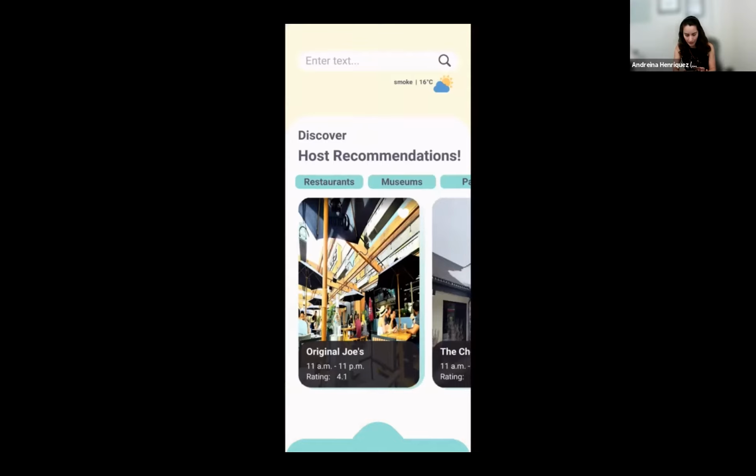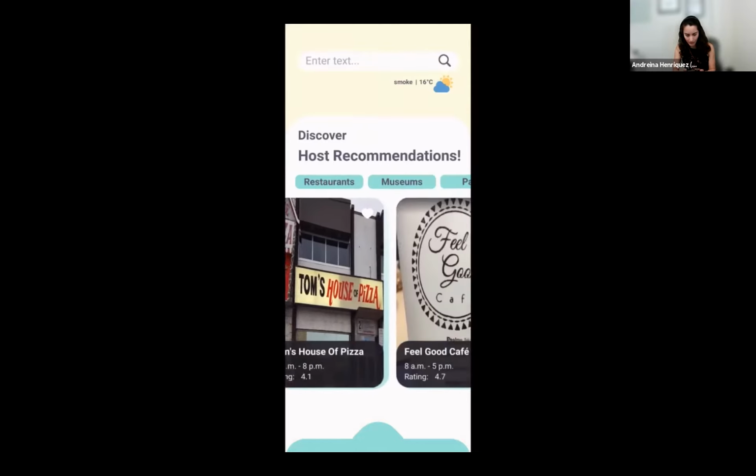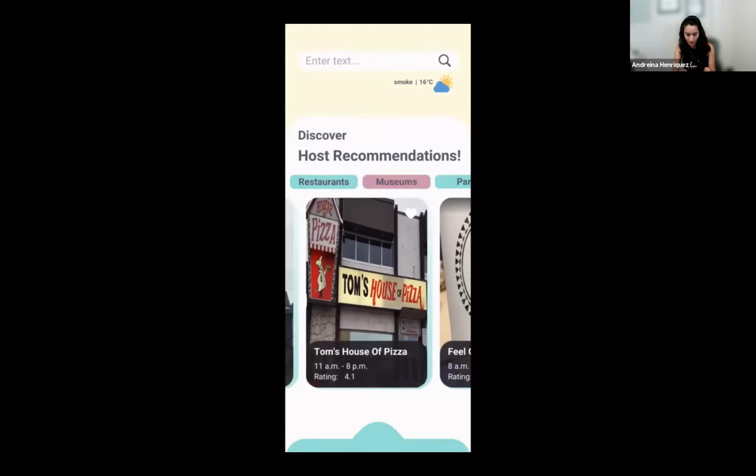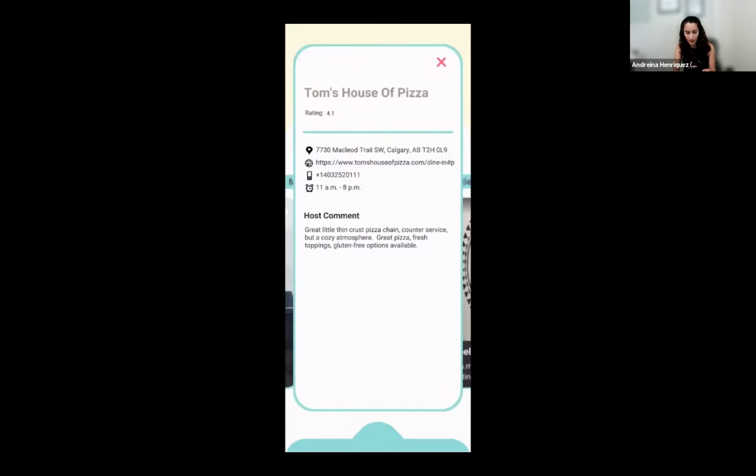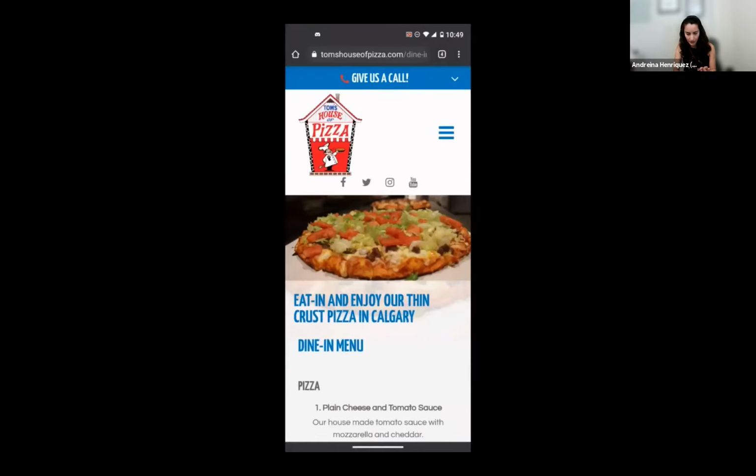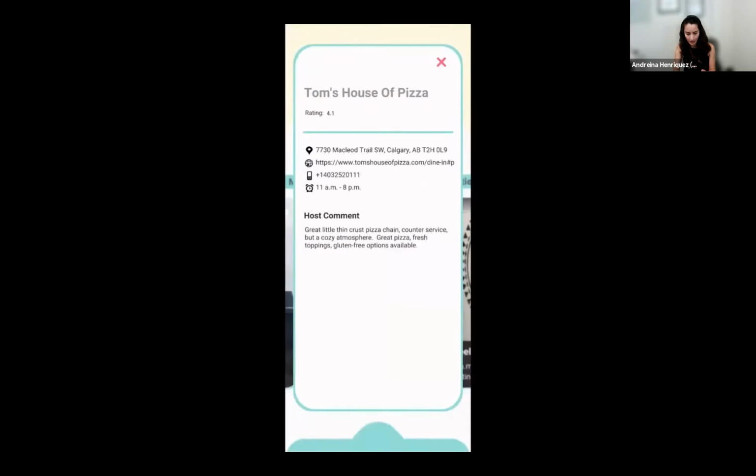Let's say you just came from your trip, you look around, and you're hungry. Maybe you want to go out for pizza. You click on it, read the host comments about it, maybe check out the menu, and open the website. You see that they have everything you need. Maybe you check out where it is by the address.